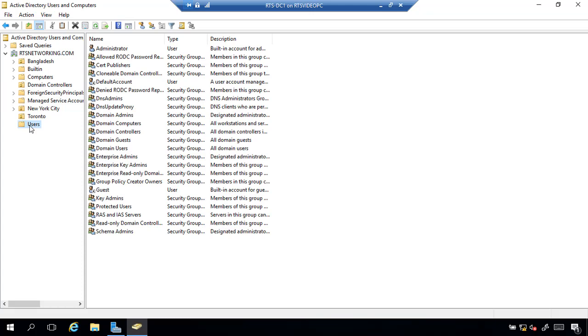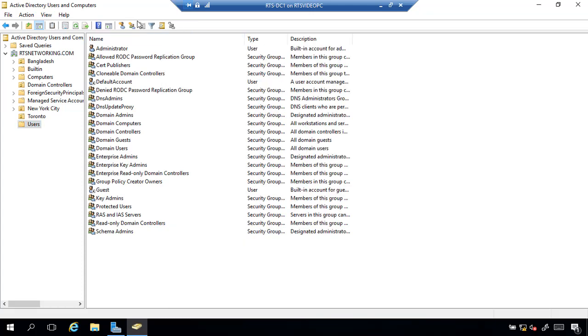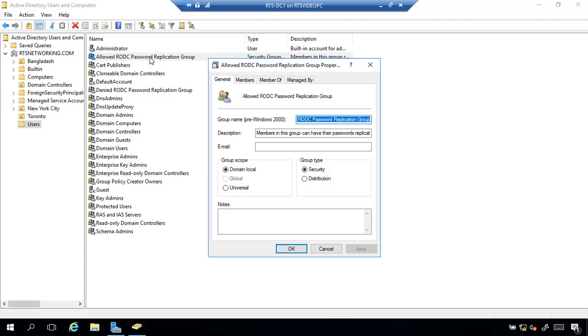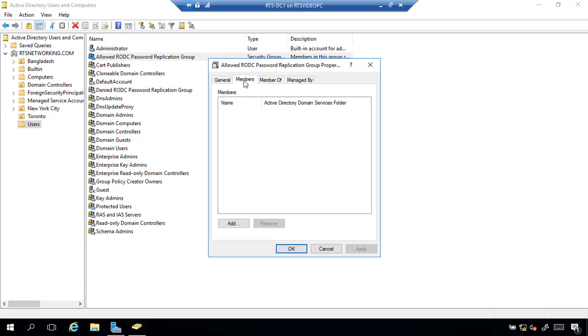If I click on the users container at the bottom here, I have a group named Allowed RODC Password Replication. If you are a member of this group, your credentials will be replicated to every read-only domain controller I ever deploy. By default, this group has no members in it. If I open that, so if I go to the Members tab, there's no one in it. Microsoft recommends, as a best practice, we do not add members to this group.